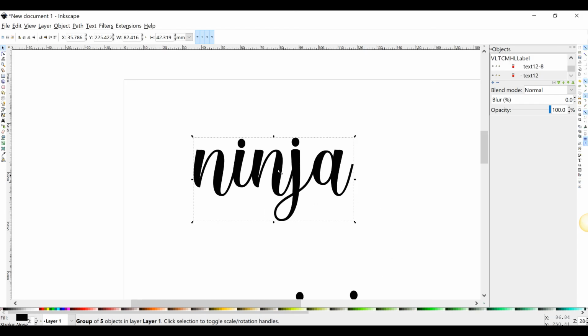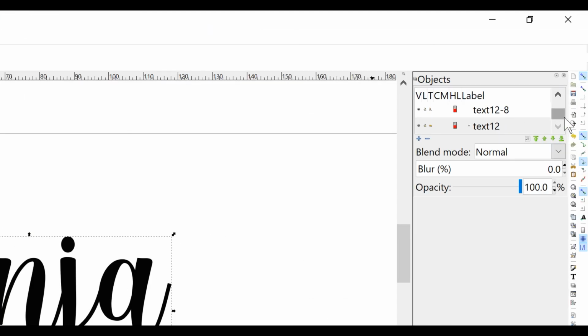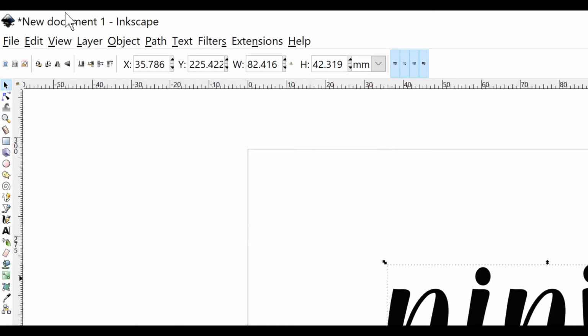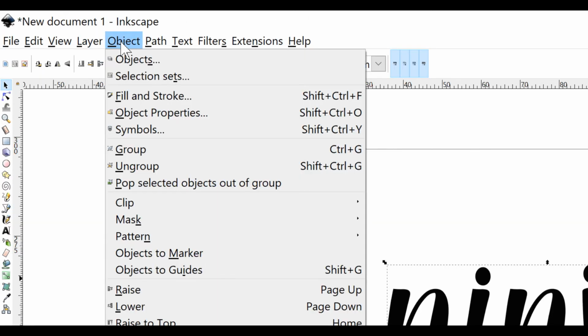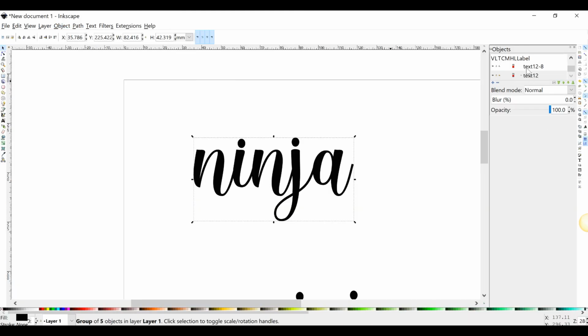Next, go ahead to this objects panel. If you don't have this objects panel, just go to the top menu, click on object, and then click on the first option, objects, and this panel will pop up here. Yours is going to look a bit different. Mine is, I don't know why it's collapsed like this.